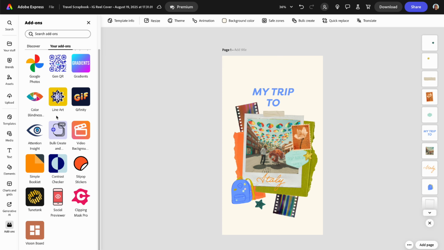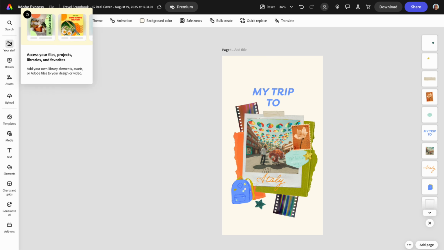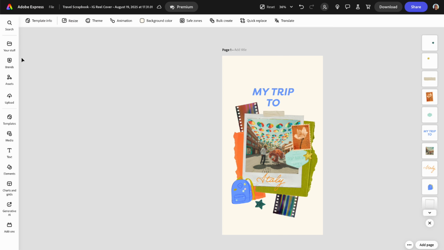Like for example, I have this attention insight add-on, which would help me see where my viewers' eye would be drawn. So especially if this was like an ad or some type of marketing material, it might be nice to check that with some add-ons like this. So here are all of the editing options. And then the options across the top are a little more for like productivity.